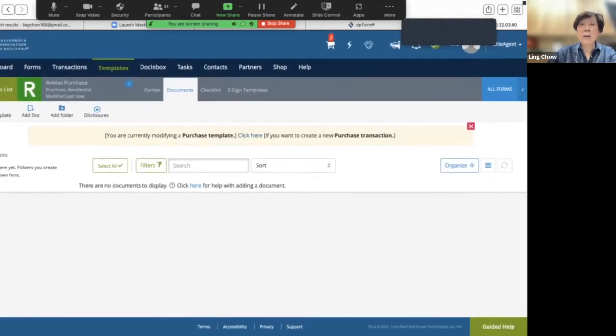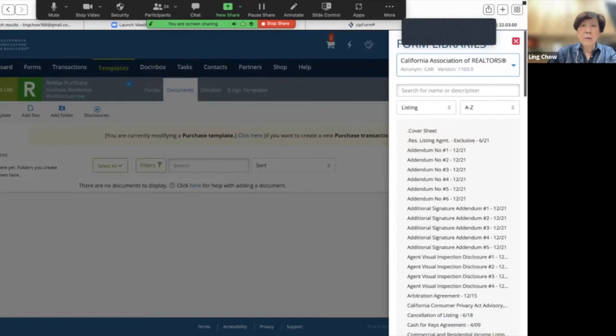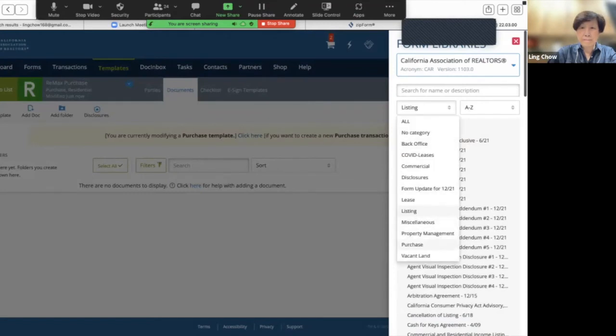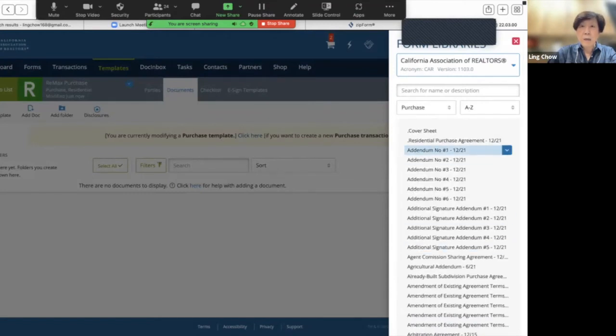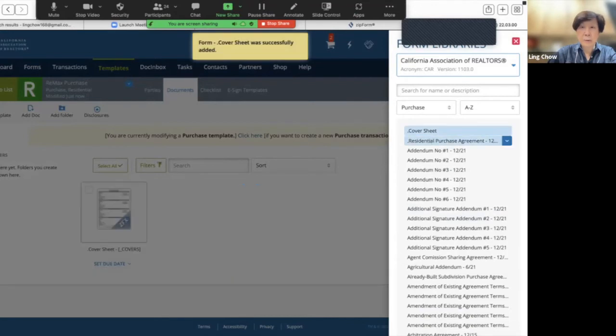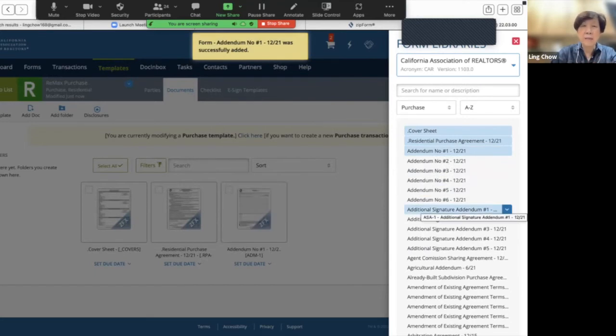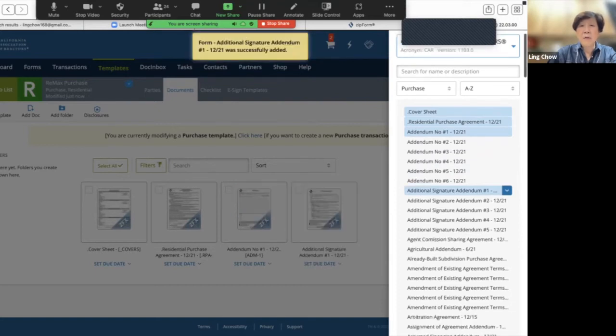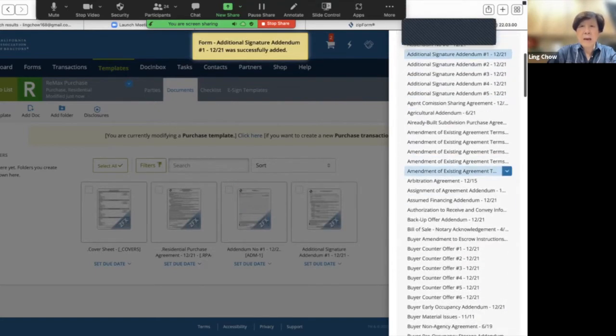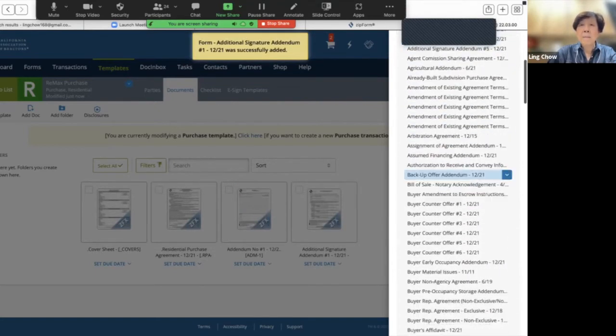So here I would go into, we're doing purchase. A cover sheet again, residential purchase agreement, addendum. I would go by the list of the forms that's needed from your company. So that way you have all the forms. Then of course you probably will add forms as needed, right?